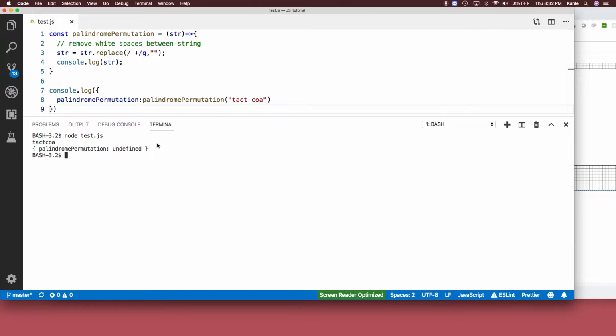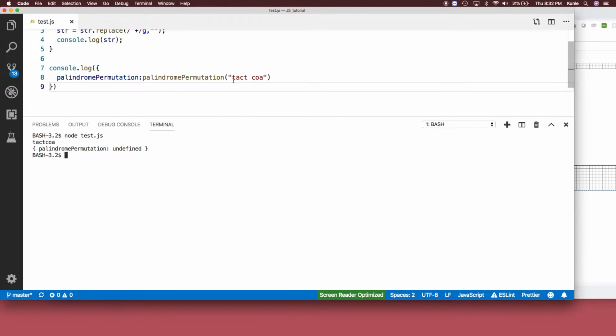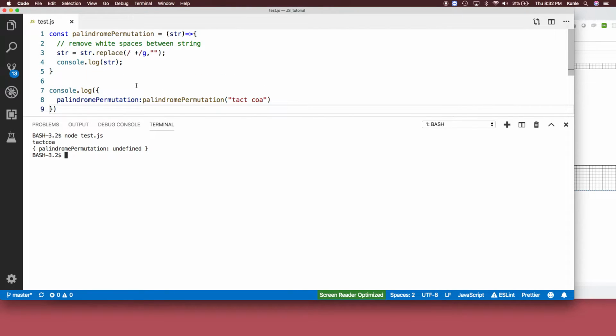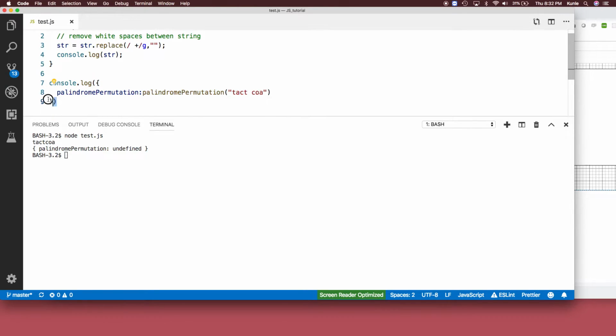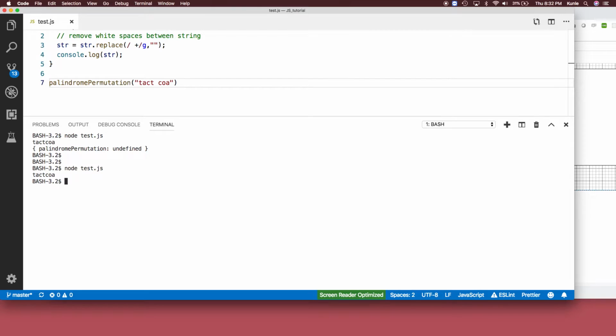Well, it says undefined. What is that? Oh, it prints it out in here. It doesn't return anything. That was really dumb of me. I shouldn't have done that. It should be like this. All right, beautiful. So again, do it again. See, it removes the white space. That's good. That's all we want. We want it to remove the white space.